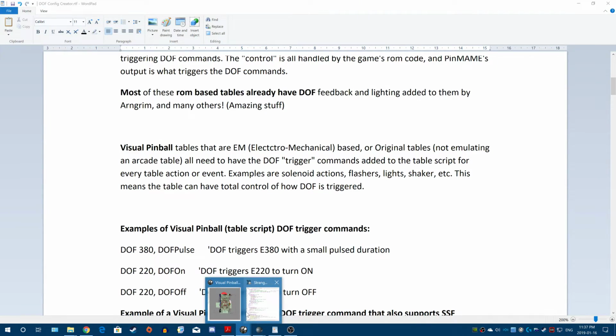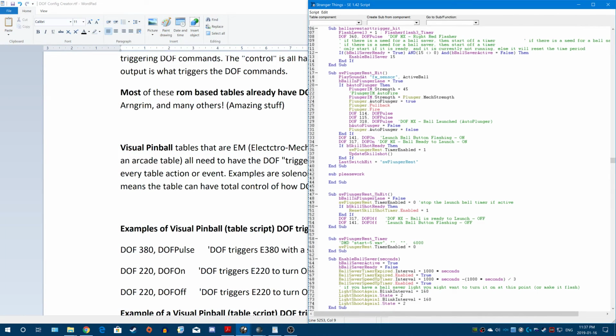So as an example, here is the script for Stranger Things, Stranger Edition, and you can see here, these are my DOF commands that I added in. So you can see it's a DOF command with the trigger number, and I put what the action is, and I put a description after the fact. So original tables, this has to be added in for every single action that you want to trigger a DOF light or a feedback or anything like that.